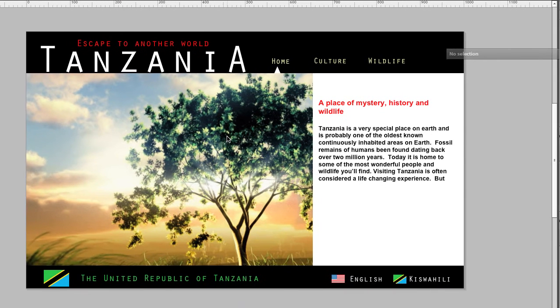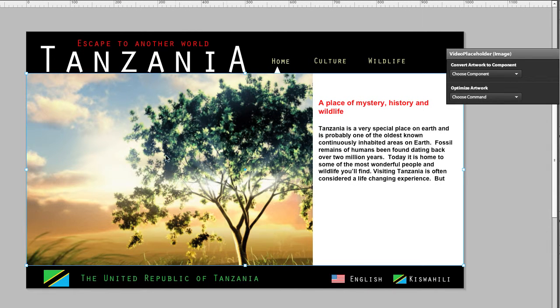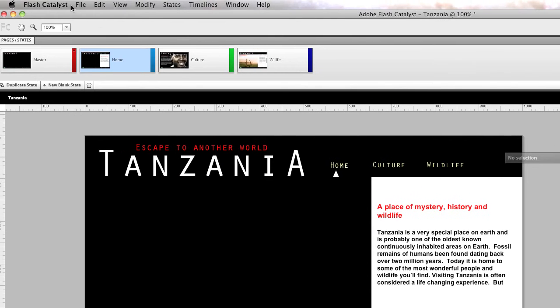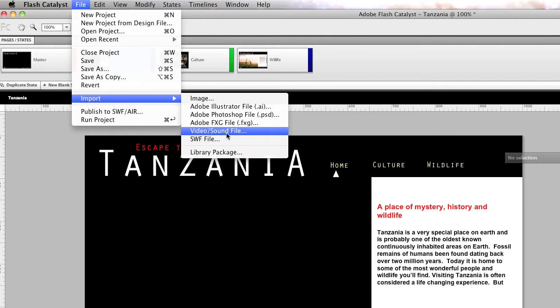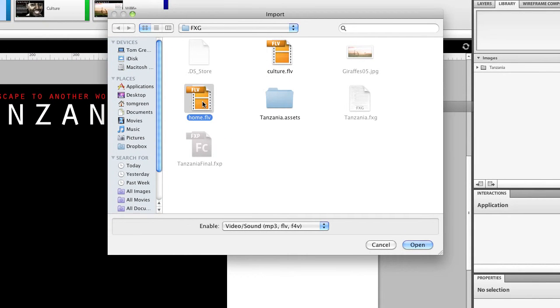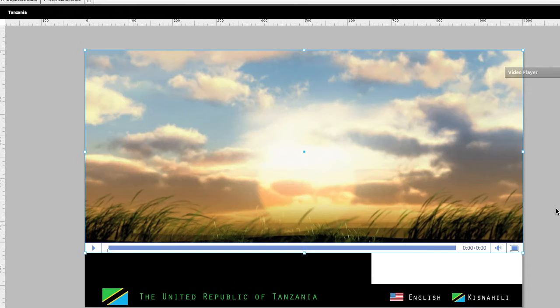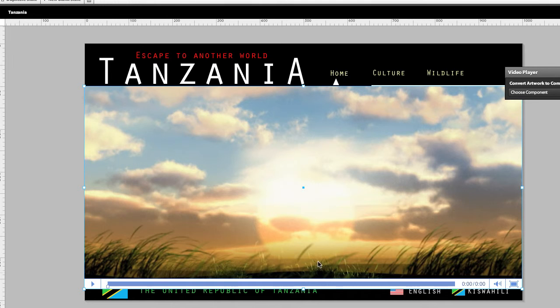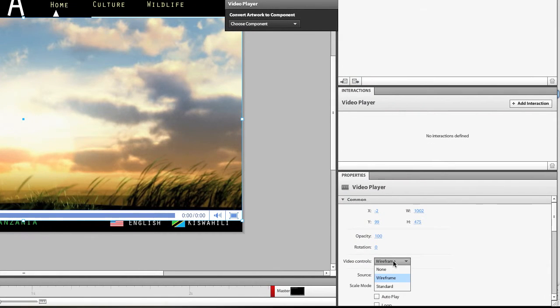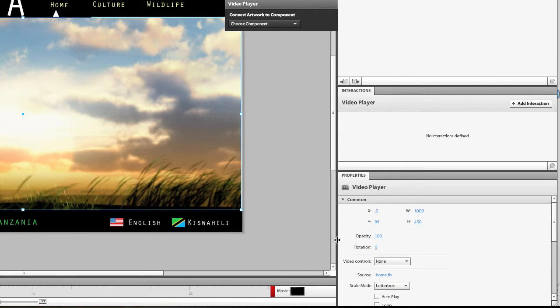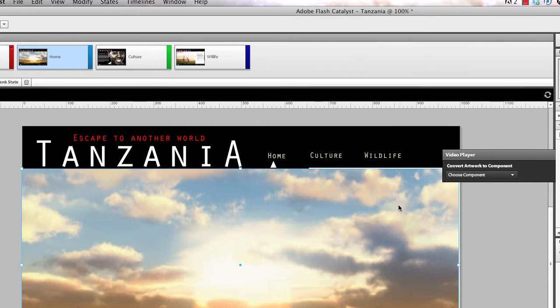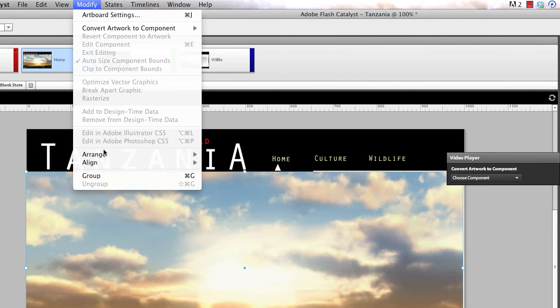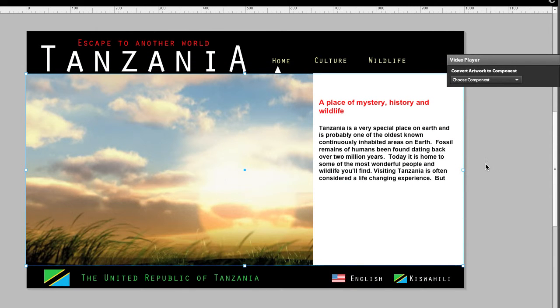So to get a video in, all I did was I selected the image where the video would go, deleted it out, File, Import, Video Sound File, and there's the home FLV. It uses FLV and F4V files. And I just put that into place. Now it's got a player here, but I can come over to the Properties panel and set the player to none. And then all I have to do is make sure that this is at 0. It's not hanging off the page. And then Modify, Arrange, Send to Back. And there it is. It's in behind.